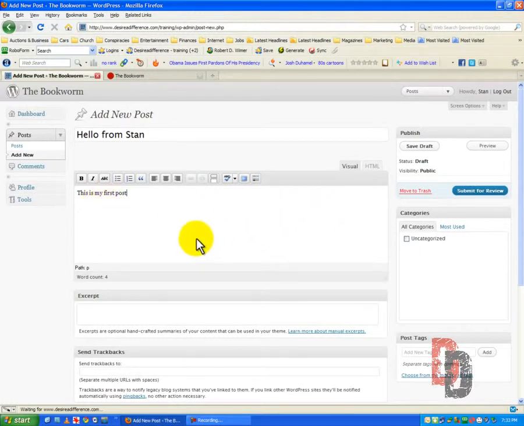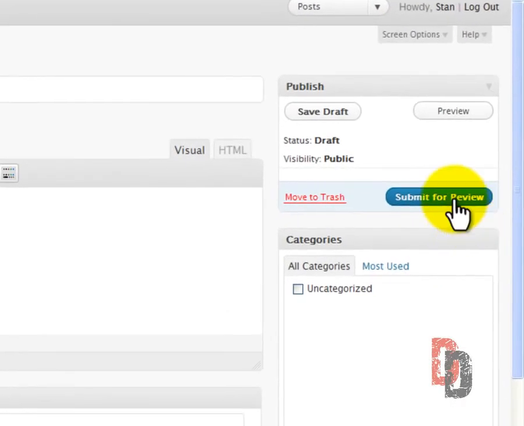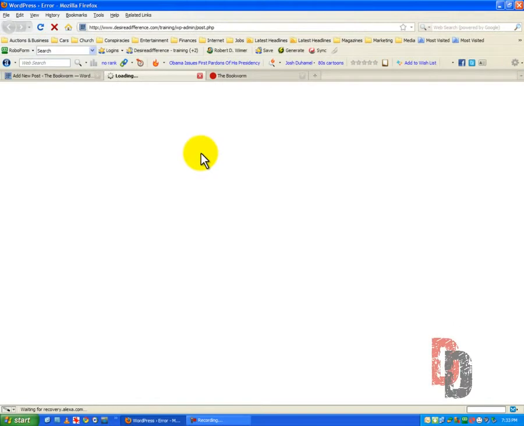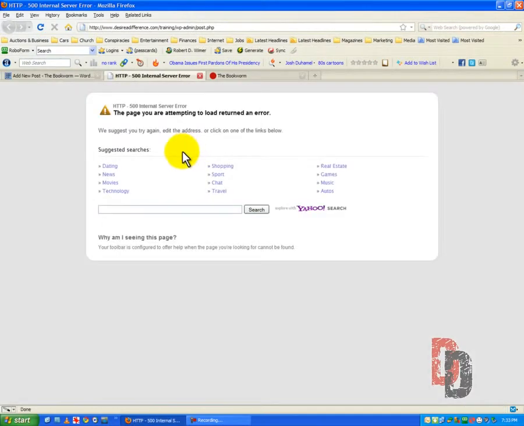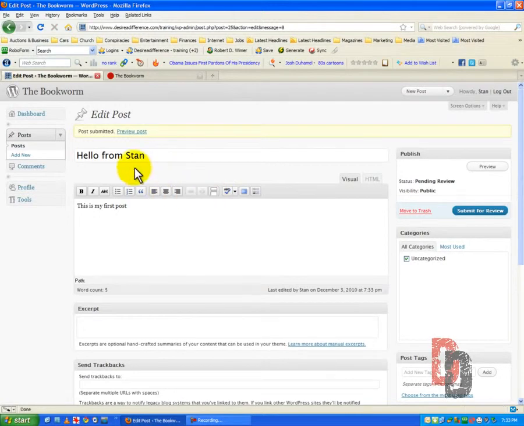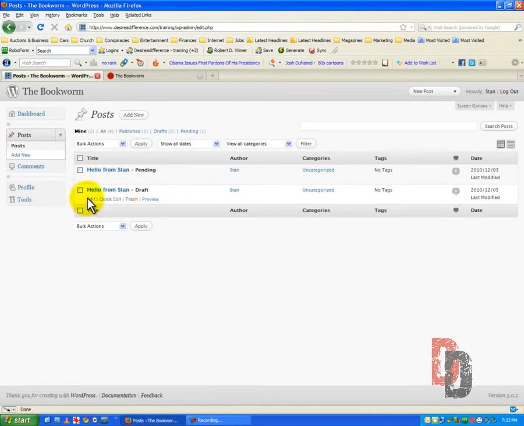Now, the only thing that Stan can do is submit for review. Now he can preview the post, which will pop up in a new window. Oh, you know why? Because we have not made this site public. We cannot do that. So we are just going to have to go with this submit for review. We go back to posts. Hello from Stan pending and hello from Stan draft. Well, that draft was a mistake, so we're going to go ahead and trash that.